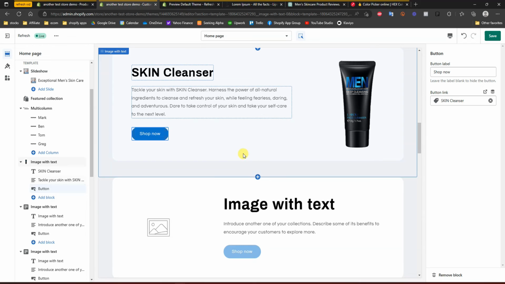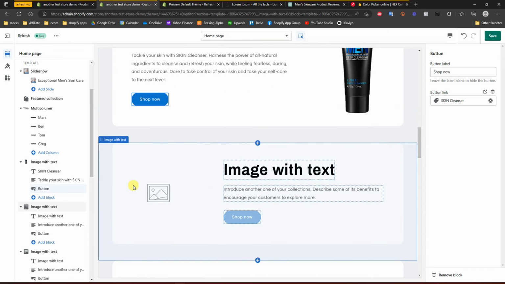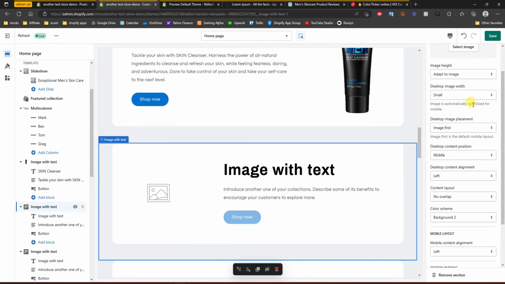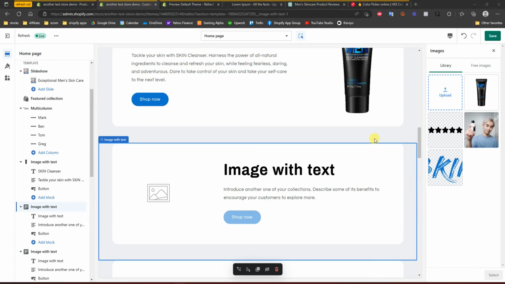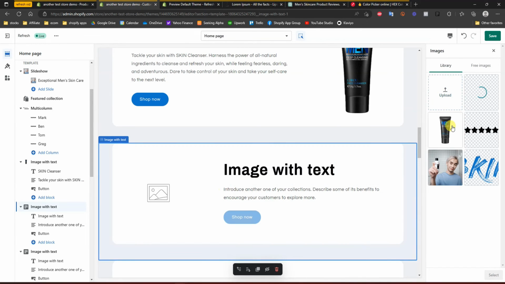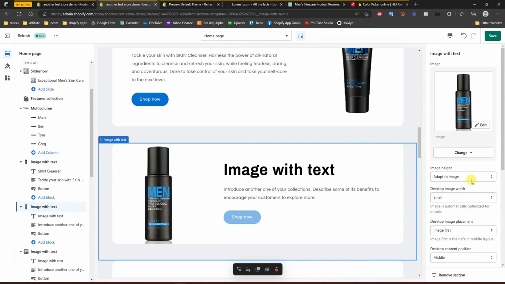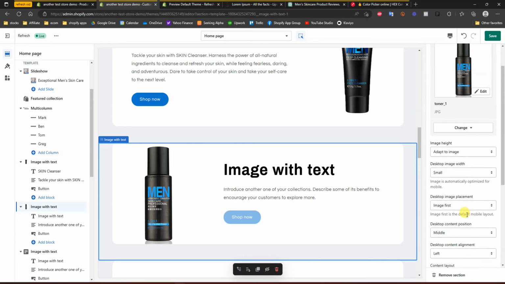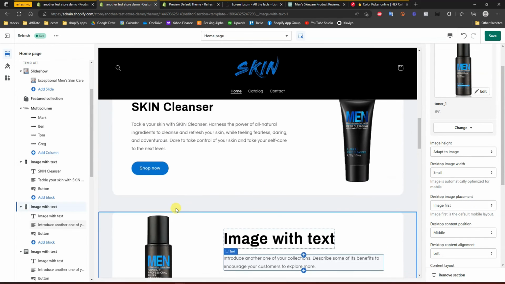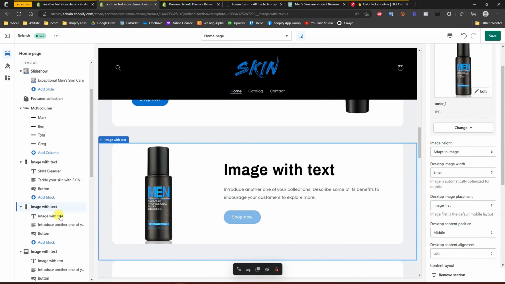So now it's going to be extremely quick to create these next ones. So if I open up this next one, select image, we're going to go ahead and put in this one. We can see this one's already set to small. And we can see that they're alternating from right to left, which is definitely a good look. We're going to come down here.